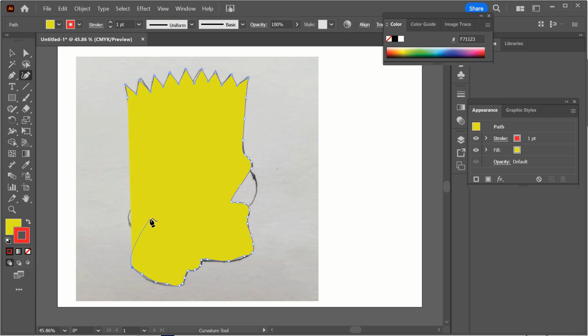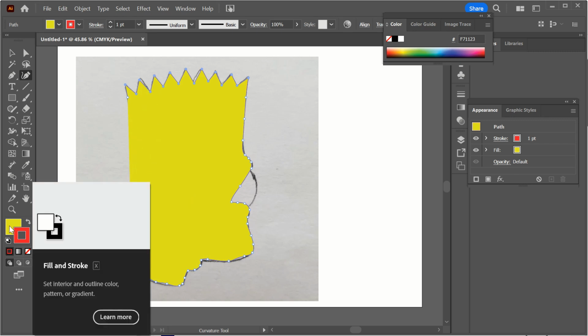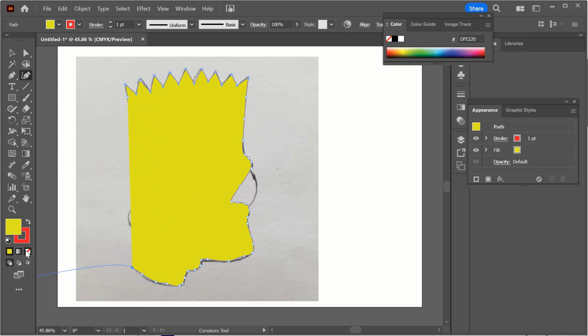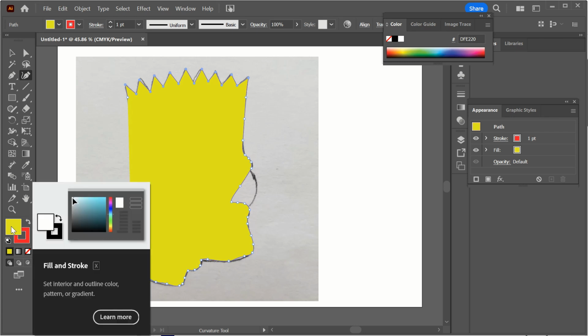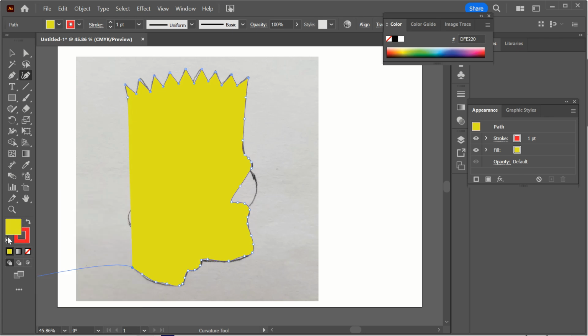Now, I can't see what I'm going to sketch. I can't follow my line. So obviously I need to turn my fill off. To do that, I'm going to click on my solid yellow square there, and then click on this little square that has a red line through it and say none.